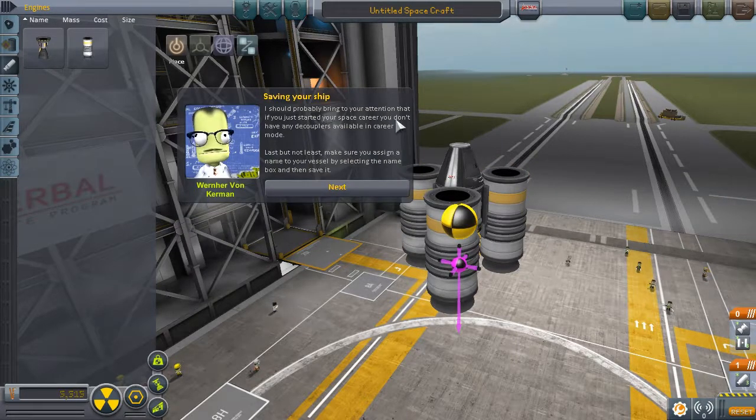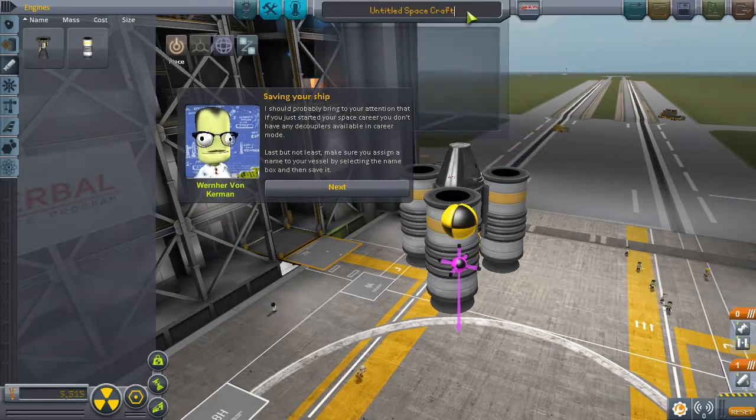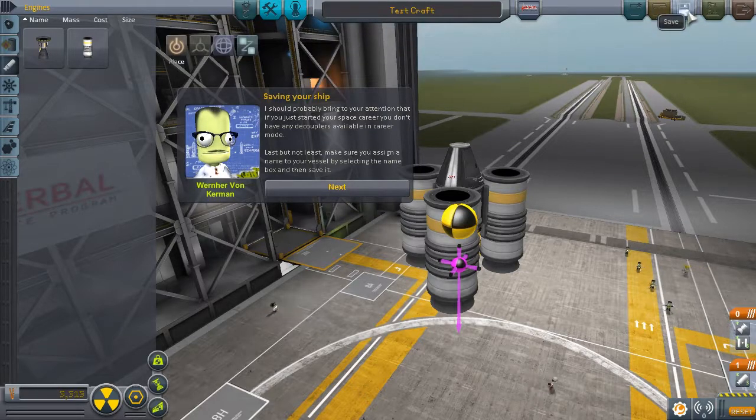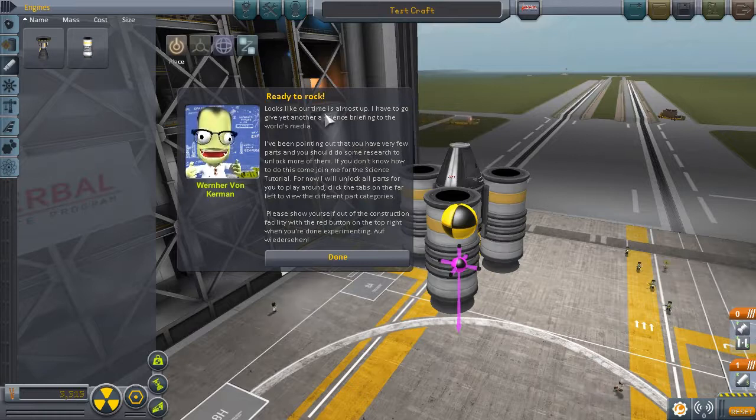Probably bringing to your attention that you just started your space career, you don't have any decouplers available in career mode. Last but not least, make sure you assign a name to your vessel by selecting the name box and saving it. Test craft, and then save it. Looks like your time's almost up. I have to give you another science briefing to the world media. Point out that you have very few parts and you should do some research to unlock more of them. If you don't know how to do this, come join me for the science tutorial.